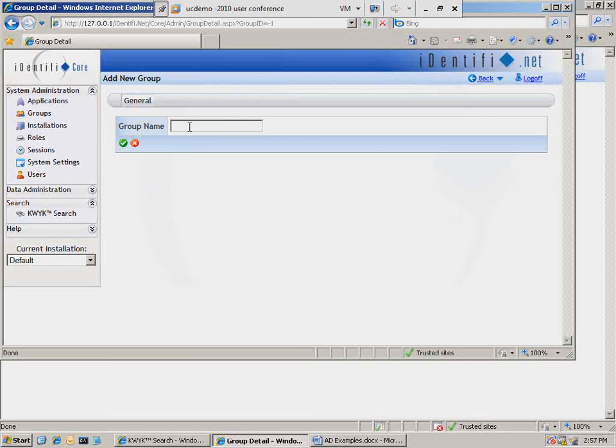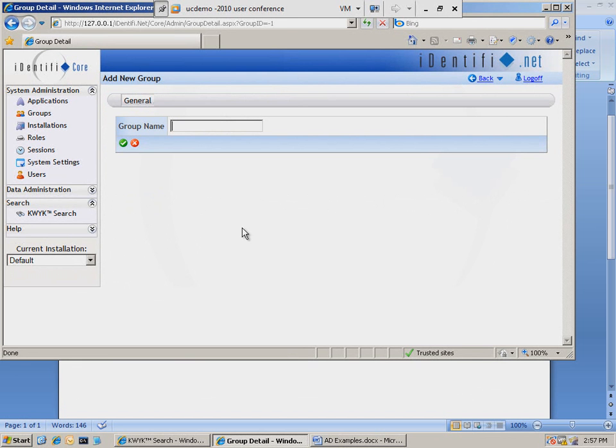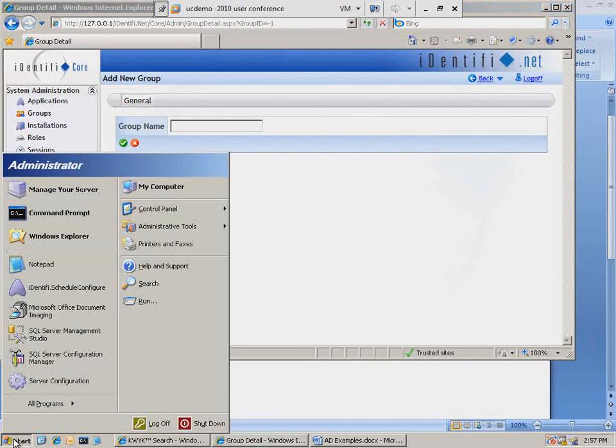It's asking me for a group name right now, but once Active Directory is actually turned on, all of your group names will come over. You can actually pick and choose what group names you want to import. Now, how do you actually turn on the Active Directory so you can start importing those? That's going to be directly on the Identify web server. You're simply going to go from the web server to Server Configuration.